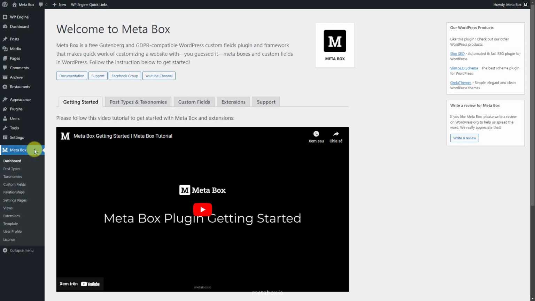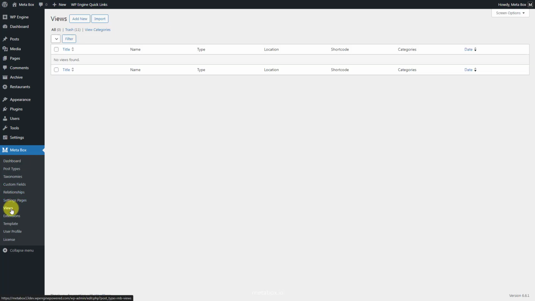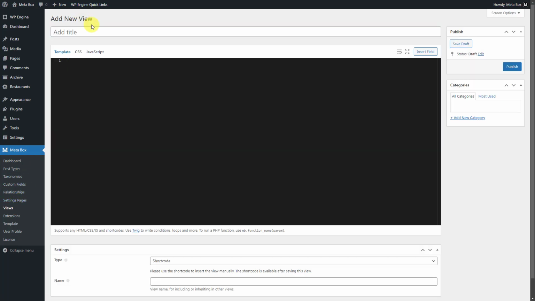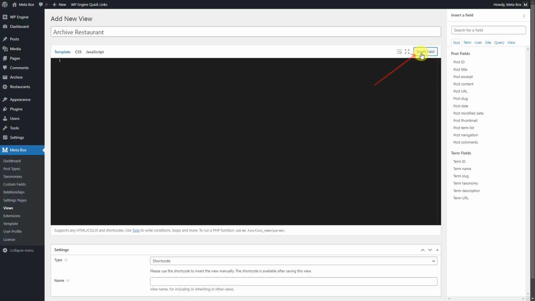Now head over to MetaBox, Views, and create a new template specifically for this purpose. With MB Views, you can add some lines of code to the Template tab or insert fields into it by clicking this button and choosing any fields on the right sidebar to get data from them. Since they are on a Settings page, move to the Site tab and choose the fields one by one. It will automatically generate code to the template.